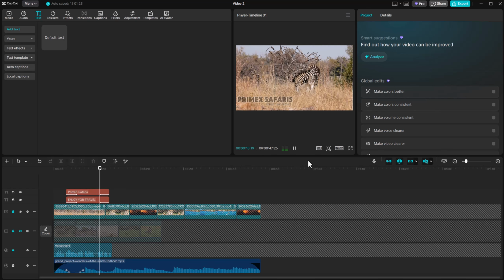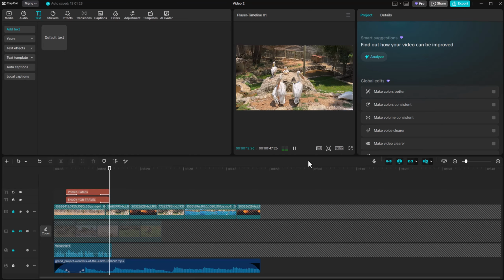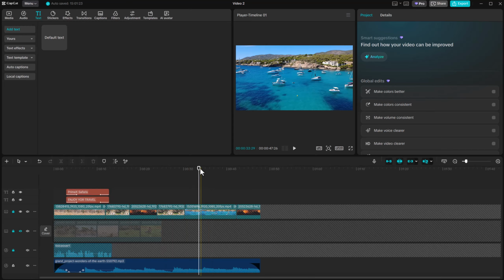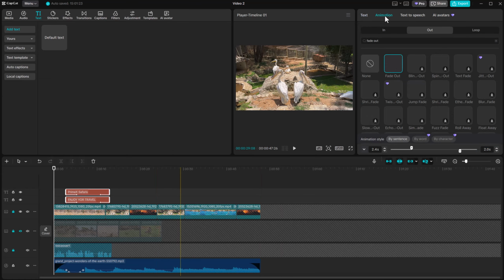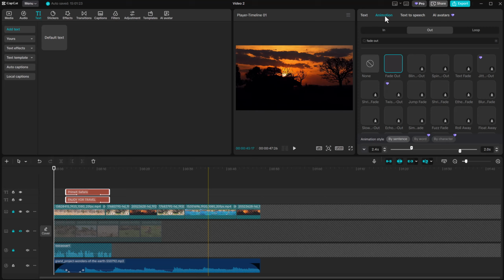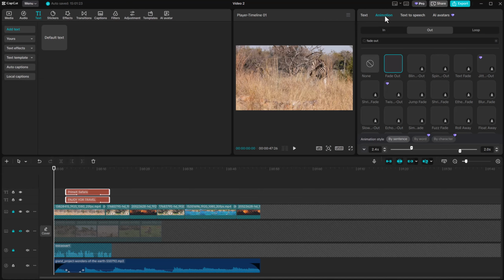It's fading out. Wow, that's good. So you can play with these animations and then you choose one which suits your interest. So that is how we basically add text.